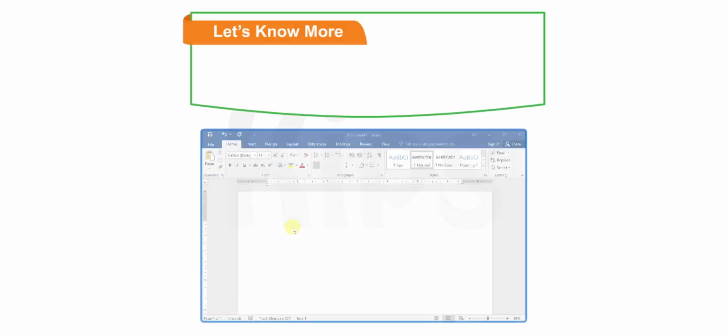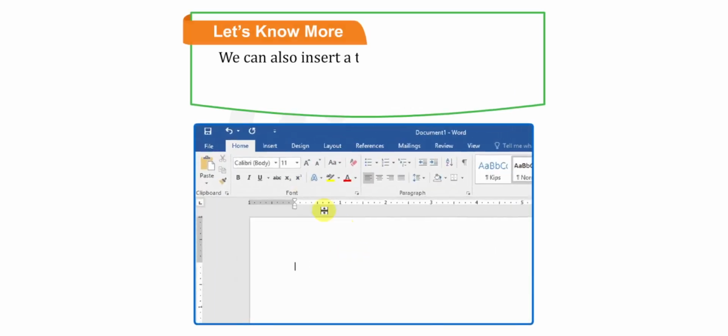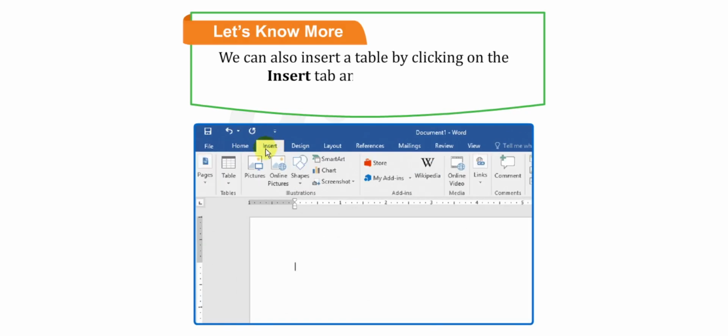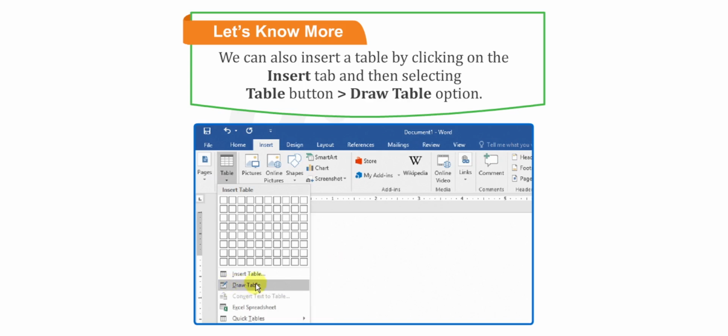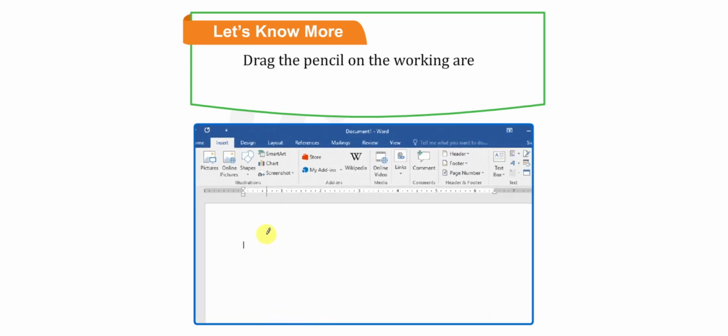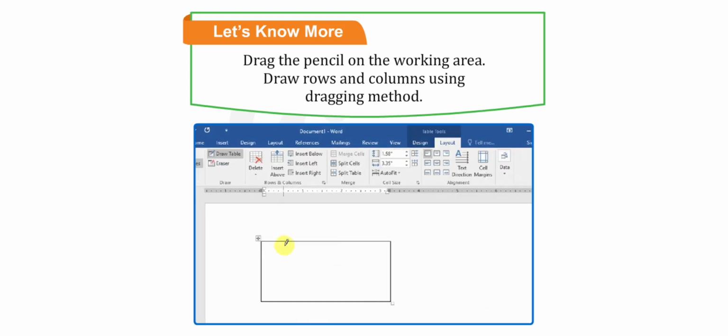Students, let us know more. We can also insert a table by clicking on the Insert tab and then selecting the Table button and then going to the Draw Table option. Drag the pencil on the working area. Draw rows and columns using the dragging method.